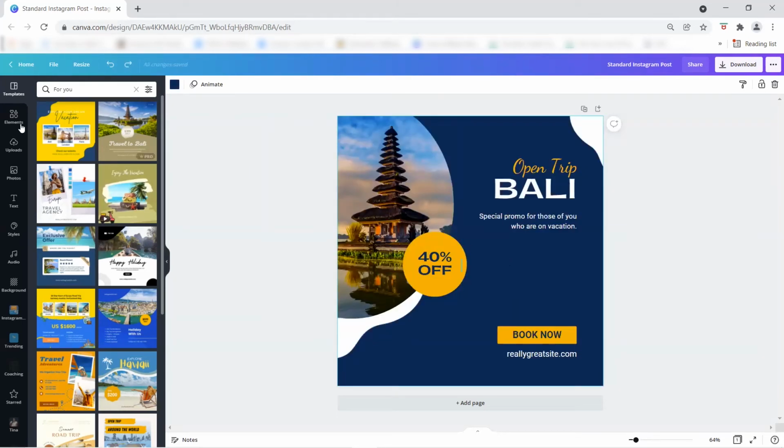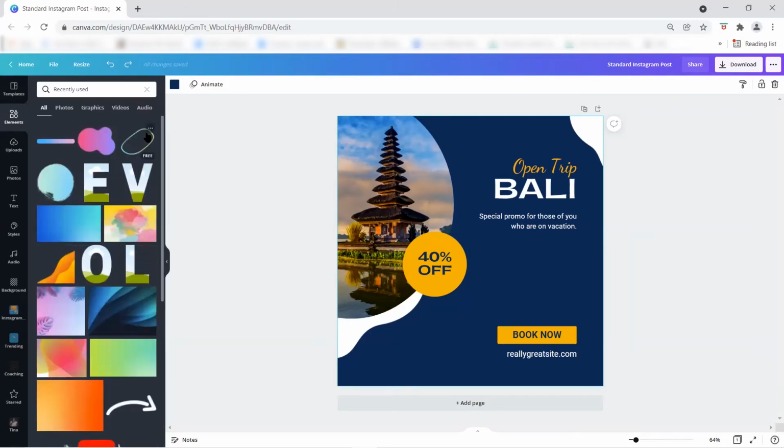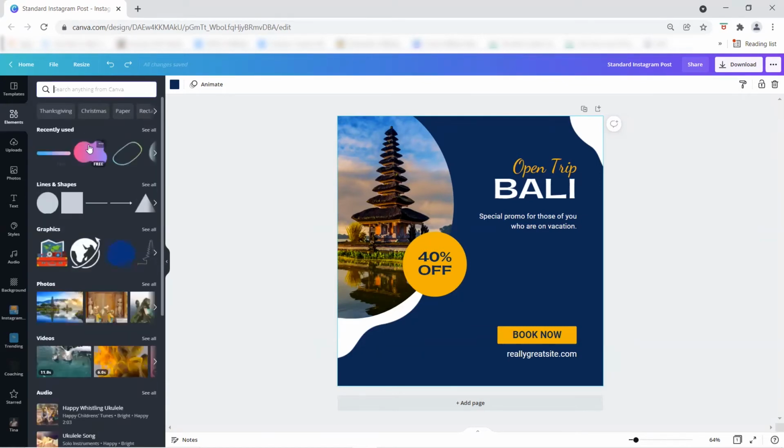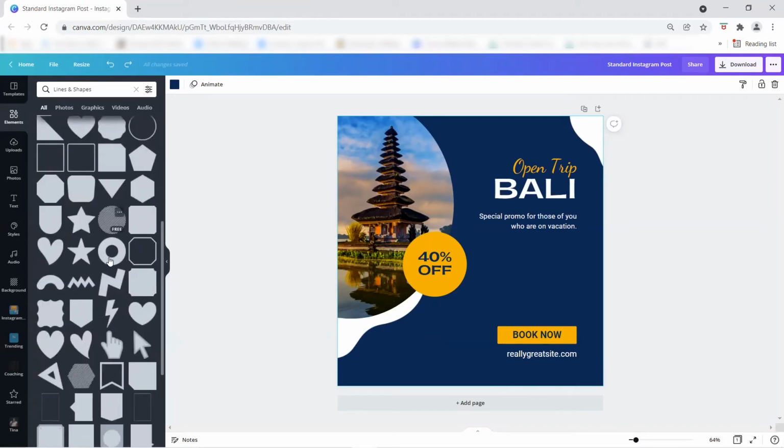Now let's go over to our elements. And in elements, there's, of course, recently used. Any element that we recently used, you could see all in here. You could also close it out with this X and go back to the original element section. And you have lines and shapes. You could click on lines and shapes, and all the lines and shapes will pretty much populate in this area.